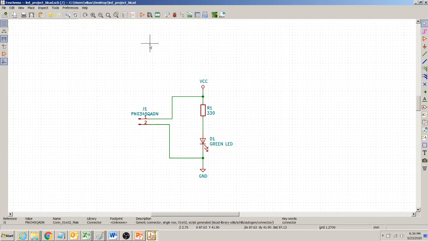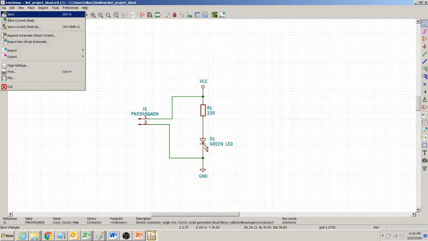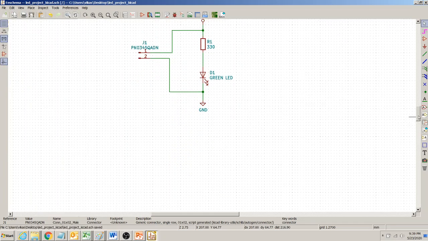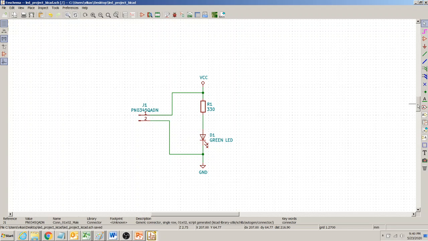So with this, our schematic is created, and then you can go to file and save it just to be sure. So your basic schematic is ready, but you could practice it more and more. This is just very basic, and I will be covering more in some more videos.